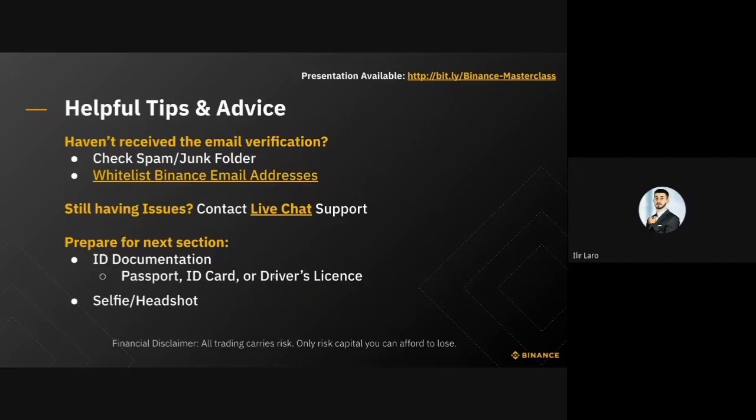So this next section, you actually need to prepare. So you actually need an ID documentation. This could be a passport, an ID card, or driver's license, and a photo of a selfie/headshot.